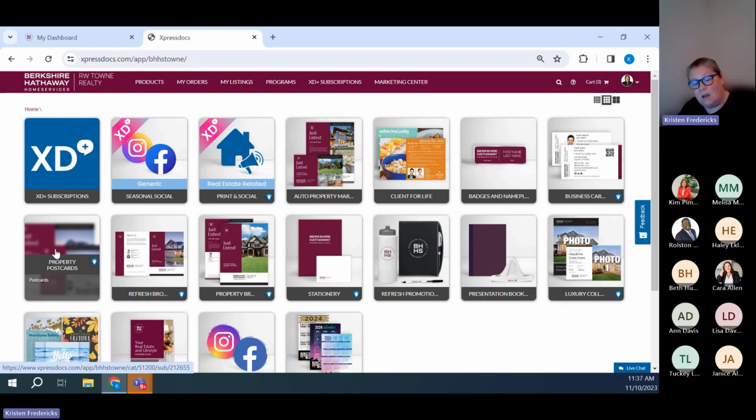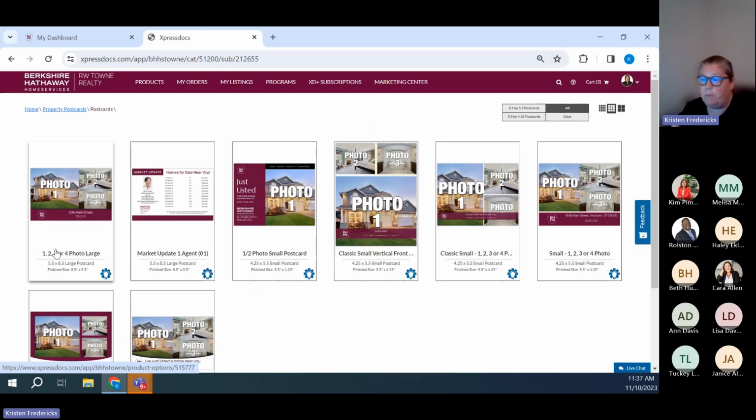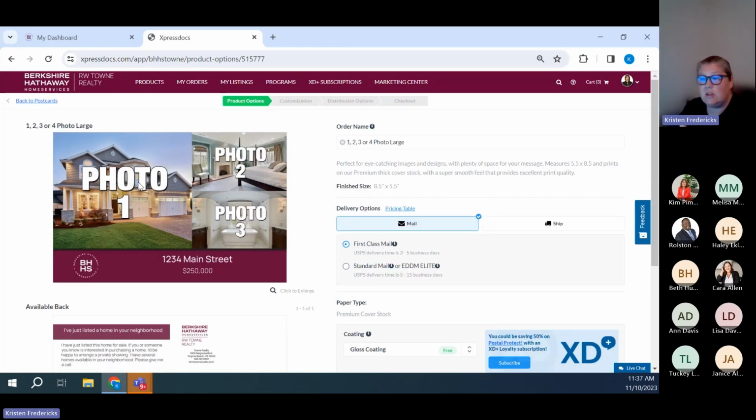In that case, only the My Listing section shows up for your own listings. You would basically do the same thing, except you would just upload the property photos. So if you were to go to property postcards, here's all of our options again for that property postcard. If I open this, it's just going to give me photo 1, photo 2, photo 3, and it's going to allow me to just go ahead and make that upload happen.